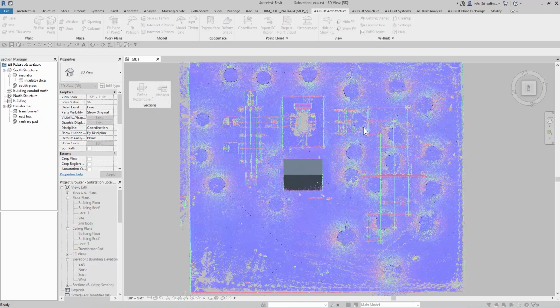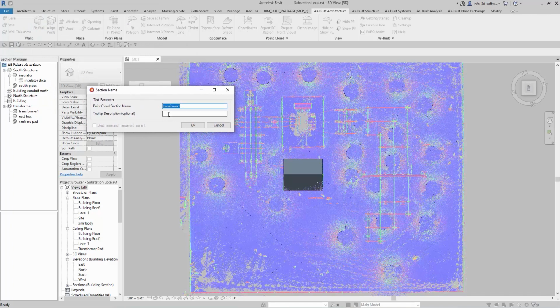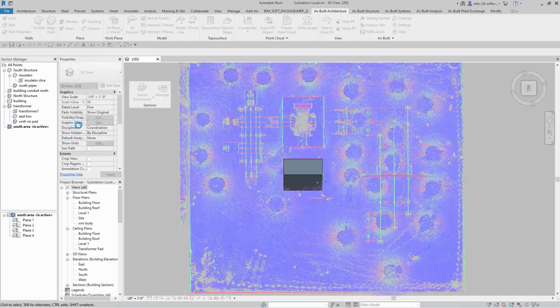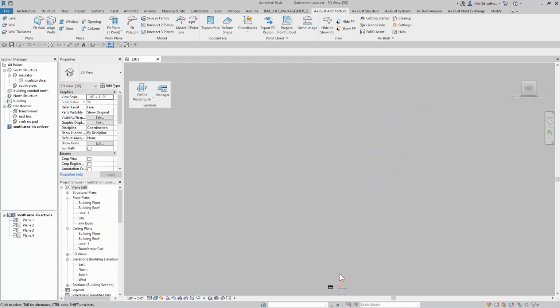So in a plan view here, I'm going to use the Define Rectangle tool to isolate a portion of the data on the south side. It automatically brings up the renaming dialog, and I can give this a name. You get a new section in your section manager. It makes that section active, and you can do further clipping if you'd like to, let's say, remove the ground here.